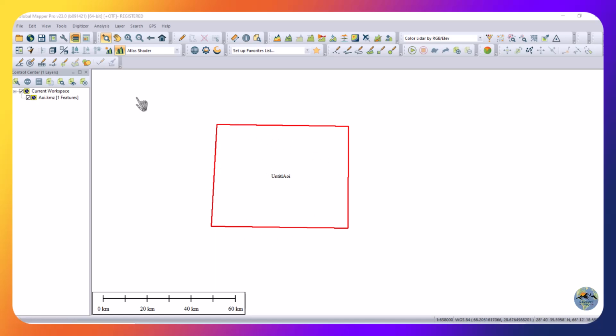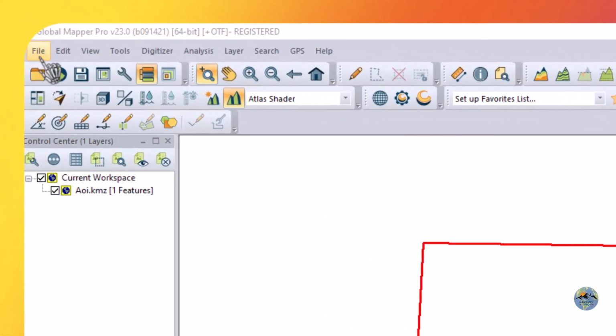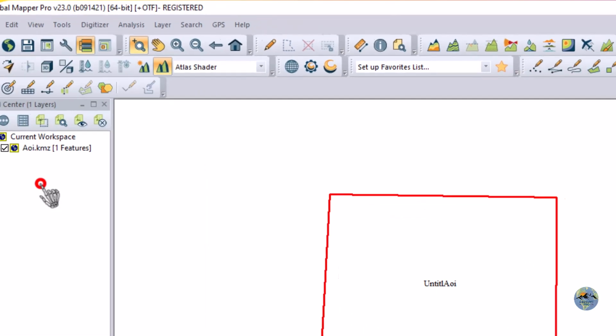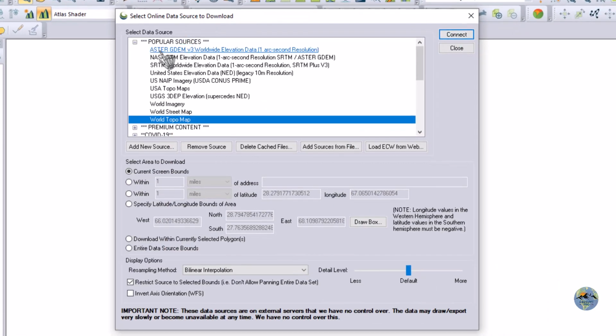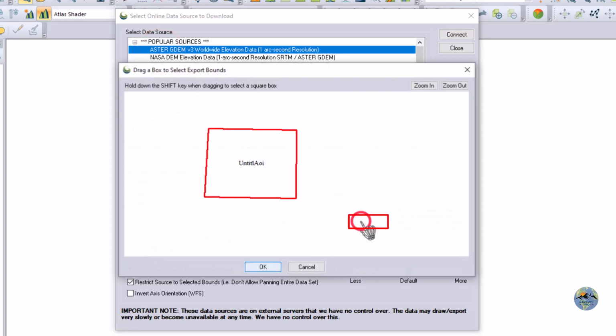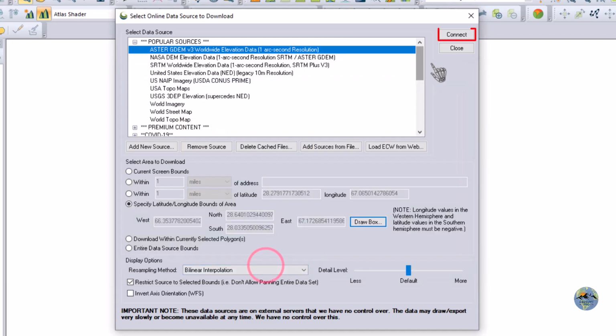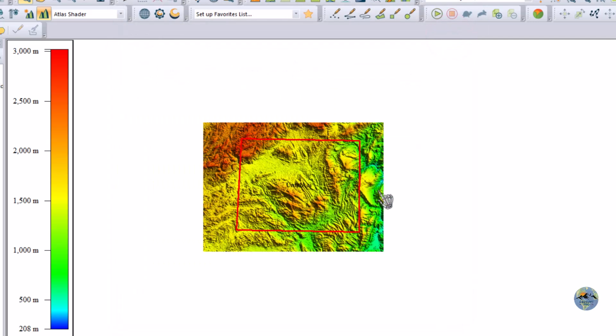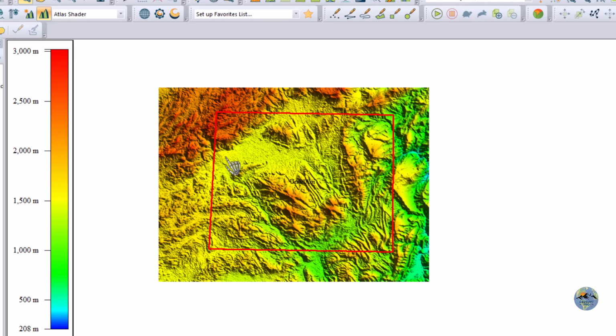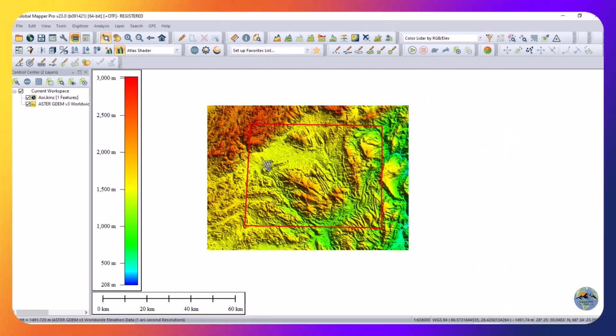Now I will download a digital elevation model for my area of interest, or you can also load your own digital elevation model that you have downloaded from another source as well. So I will go to File and now download online imagery. Now I will select the ASTER digital elevation model and click OK. Now connect it. So we have successfully downloaded the digital elevation model for our area of interest.